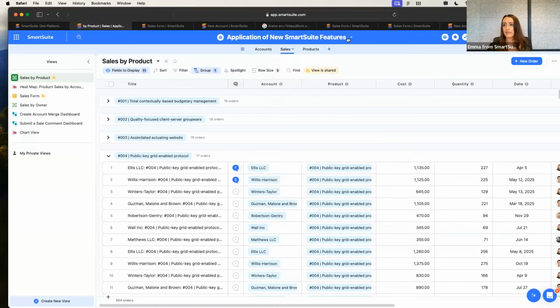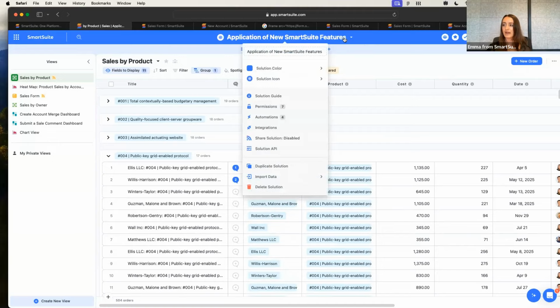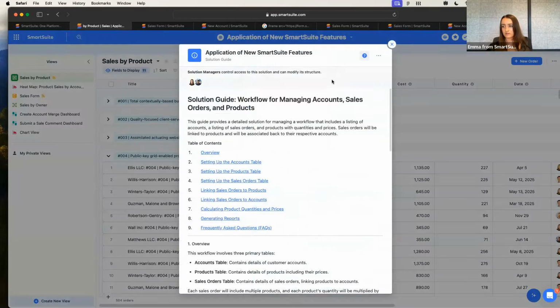So the solution guide, think of it as the instructions or the storybook behind the workflow. You can access this through the solution dropdown, and then you click on solution guides. The solution managers who have control over the solution are the ones that typically create this. The admins can edit it, but it's the person who's in charge of the workflow that really documents this.